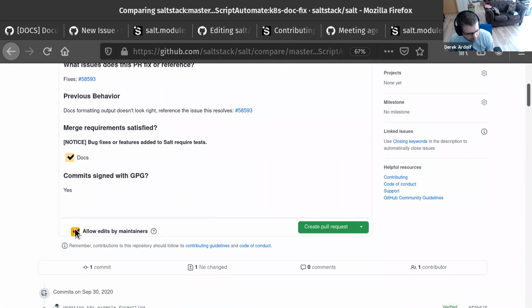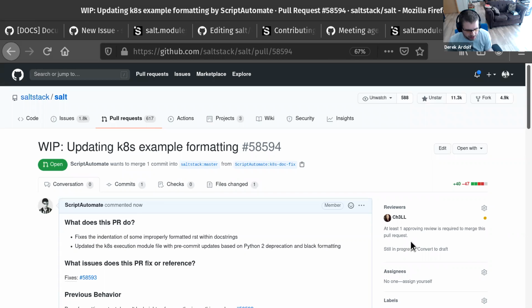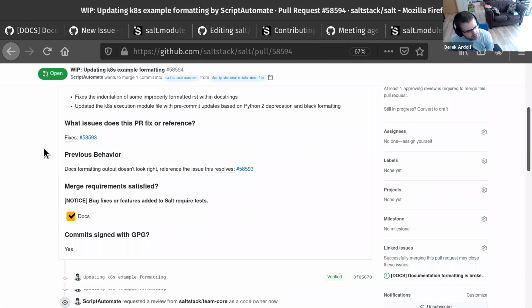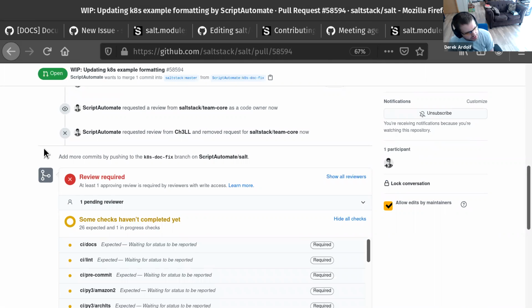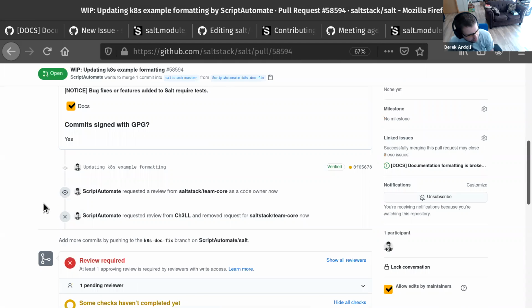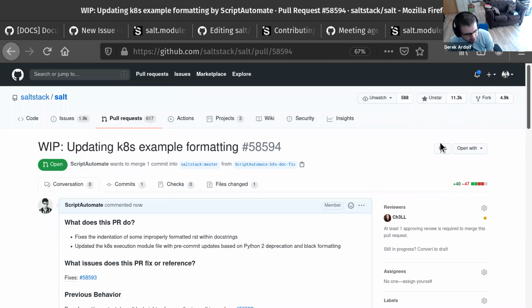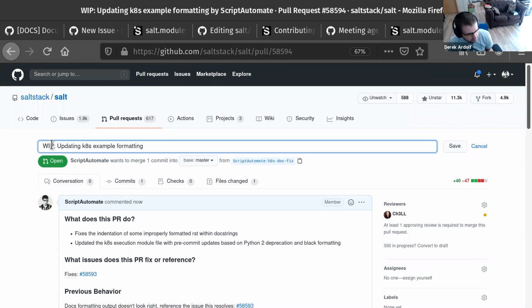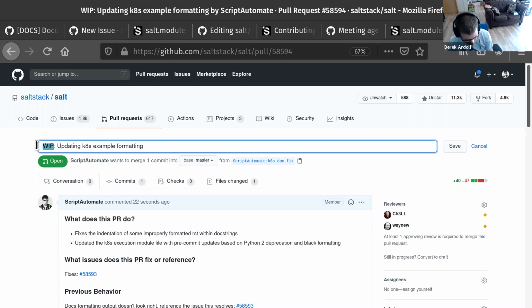I always do allow edit by maintainers, because if there's a minor fix that they can make, they're not waiting on me. And actually, I wonder if I need to do draft, because I'm used to using WIP inside of GitLab. Does work in progress work the same way inside here? I'll probably do draft, because that might be a good idea.